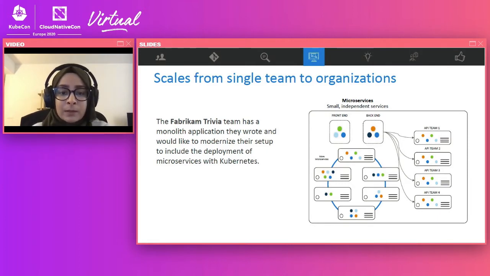So until now, they had a monolith application, and now they would like to modernize their setup to include the deployment of microservices. So the main idea behind a microservice architecture is that applications are simpler to build and maintain when broken down into smaller pieces that work seamlessly together. So these are different APIs they will be integrating into their infrastructure.